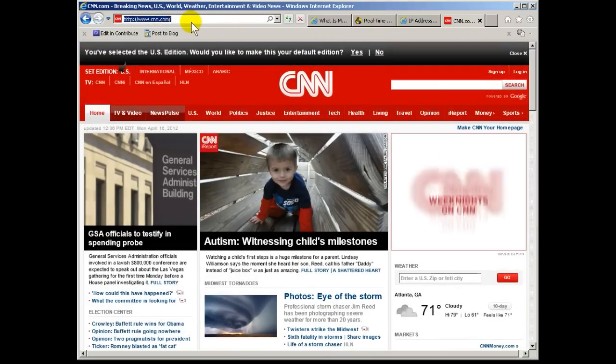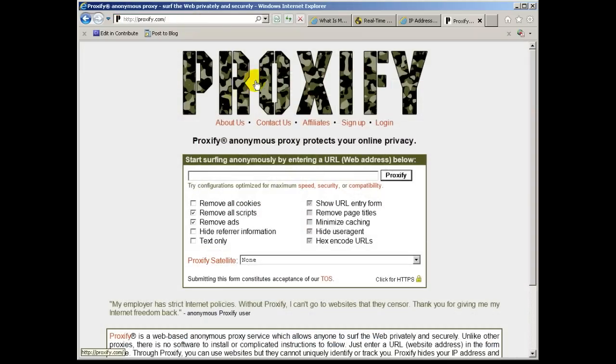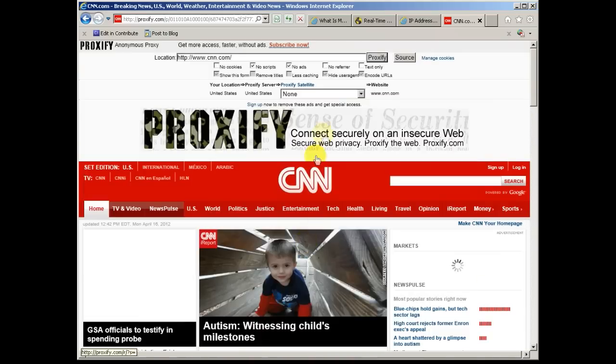So, let me show you. If we went to proxify.com and went to, let's say, CNN.com, we have Proxify. See, CNN opens up down here, and the top part is this frame. Again, one of the nice parts with Proxify is it has certain extra features you can use. So you can do no cookies, no scripts, no ads, no referrer, text only, etc. So if you want to block some information, you can use that.